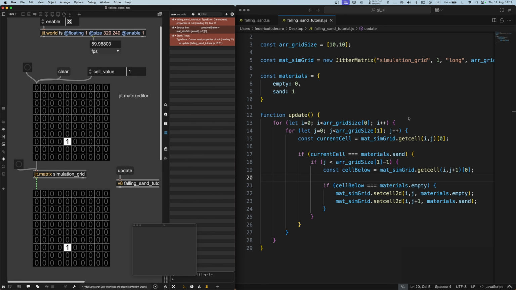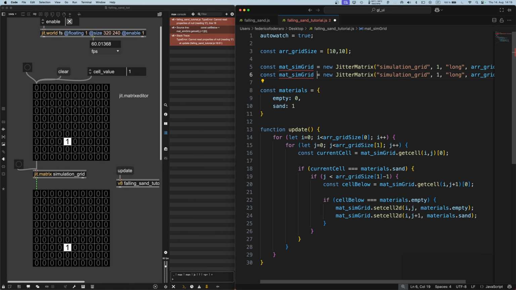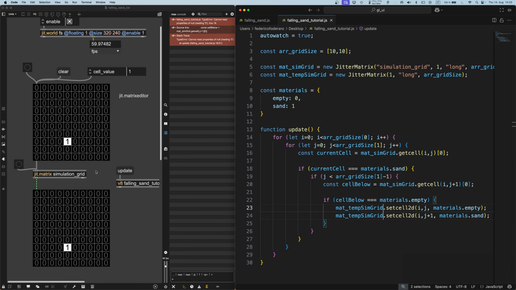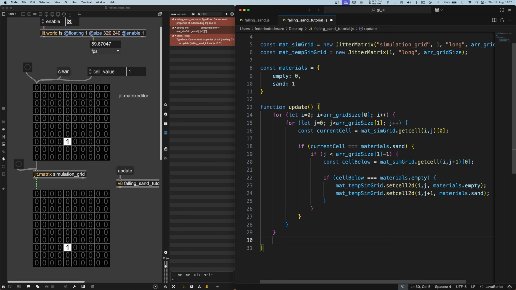So what we want is actually to have two matrices, and one is going to be just a temporary matrix. So this will be like temp sim grid or something. It doesn't have any special name, but it has the same characteristics of the simulation grid. So what we do is that we don't change the values inside the mat sim grid. We change the values inside the temp sim grid. In this way, we don't change the input matrix. We just change this temporary matrix. And then when all is said and done, we can copy the temporary matrix into our simulation matrix. So mat sim grid from matrix, and this will be mat temp sim grid dot name, I believe.